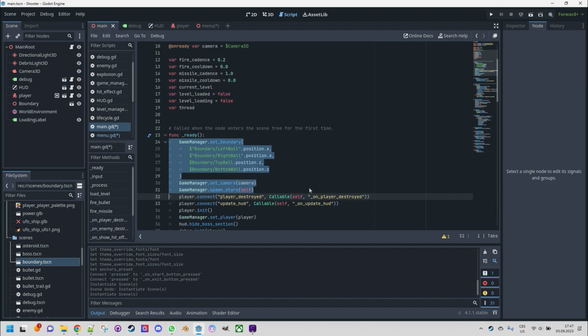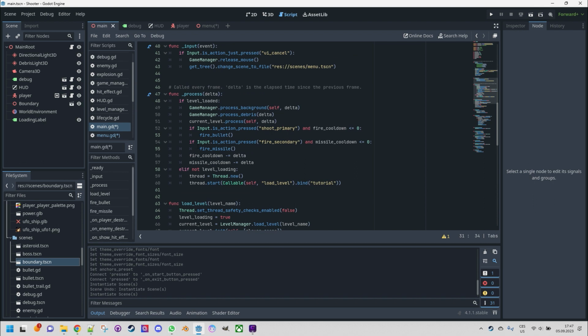And of course, in the process function, we want to animate the stars. So let's find this line here in the main script. This should be it. Process background.